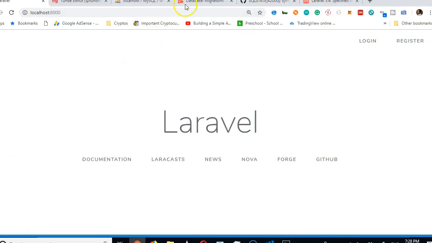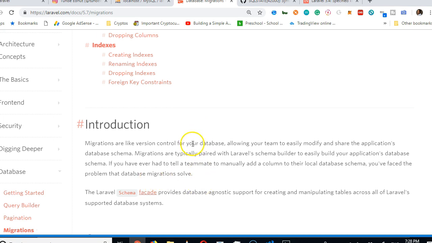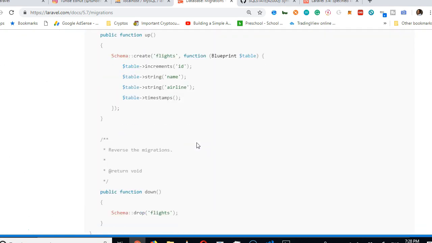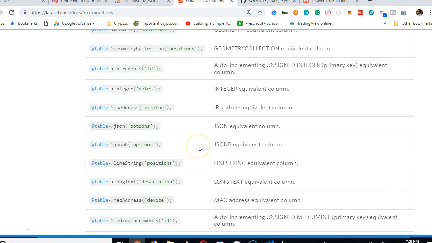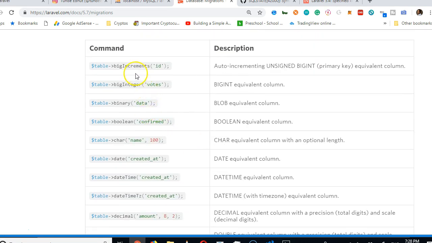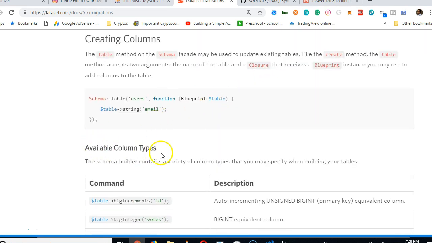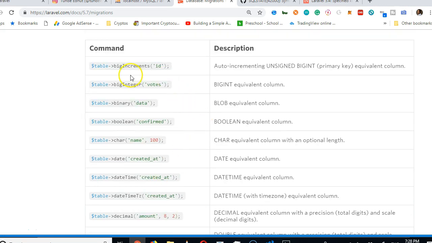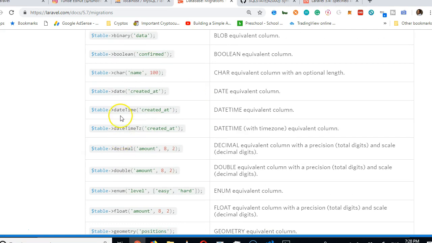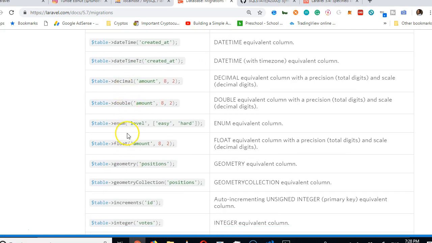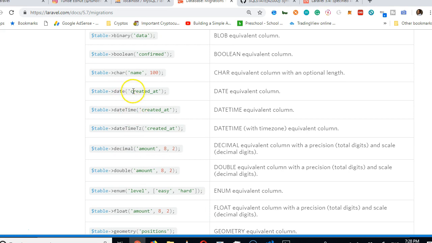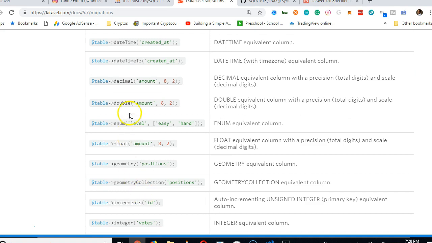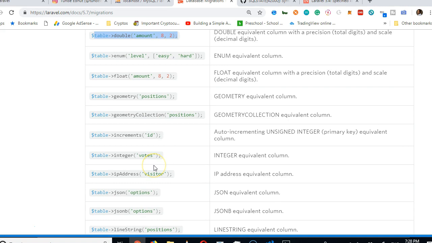Now, just remember that if you want to learn all those column types, once you're in migrations, you can scroll all the way down and you start seeing them. It's under available column types. So you see big increments, big integer, boolean, date time, and so on. You see a lot of them. So we just used date for the birthday, all right? And if you want to do money, you can use double, decimal, you see?